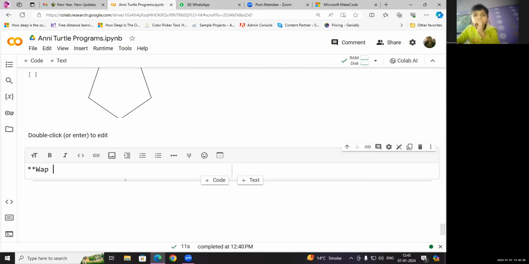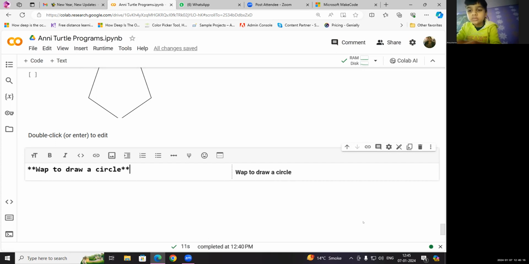Write a program to draw a circle. Okay. I hope all of you have understood how to do this. Write a program to draw a circle. No, ma'am. What, ma'am, should we write the text "write a program to draw a circle"? Yes, text. In the text only you need to write.